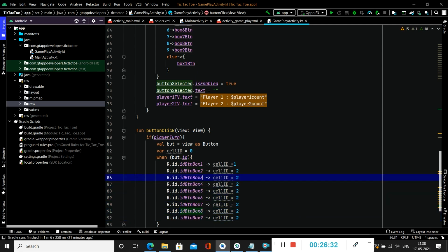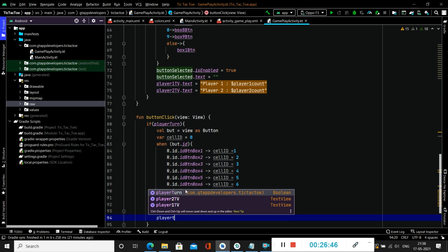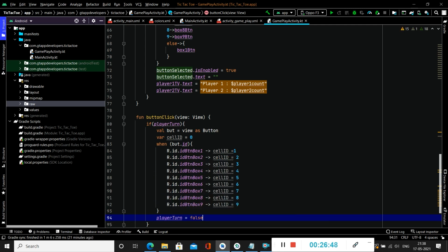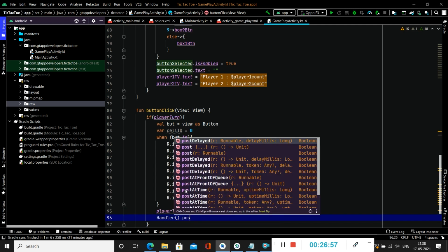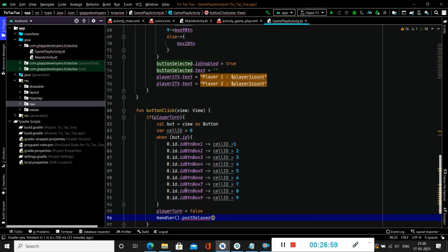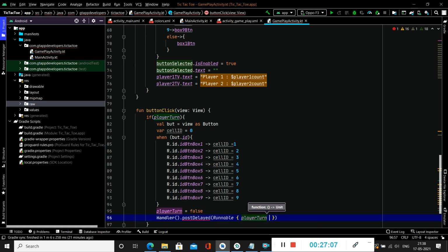Now we have changed the id. We simply change the box cell id here. Now after changing the cell id, we have to change player turn equal to false, and after that we will run a handler. So basically handler is used to delay any task. We will have to call the post delayed method, and inside that we have to run a runnable. So inside runnable we have to change the player turn equal to true, and to delay this task we have to specify duration.